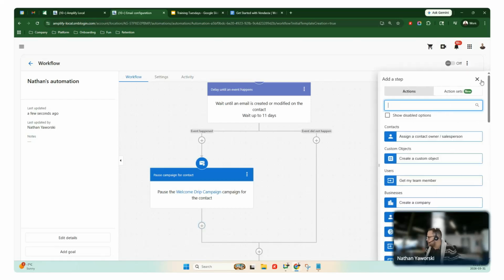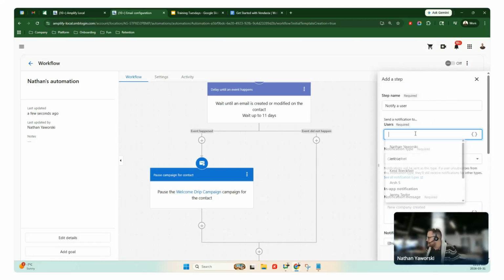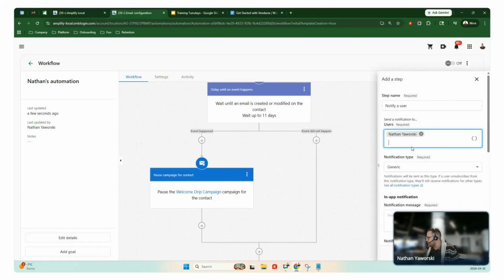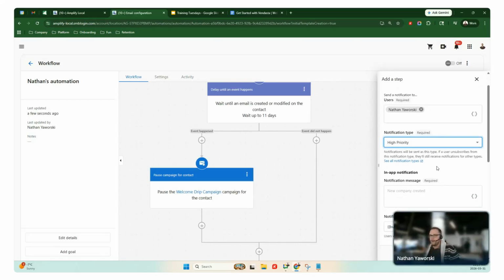So I want to make sure it notifies me. Notify a user, and it'll ask me to specify a user. So in this case, I want it to notify me. Notification type, I can either set it as generic or high priority. For me, I want this to be high priority. This is a new lead who just engaged with my cold outreach campaign. I want to make sure I'm reaching out right away. So I'm going to set that as high priority.